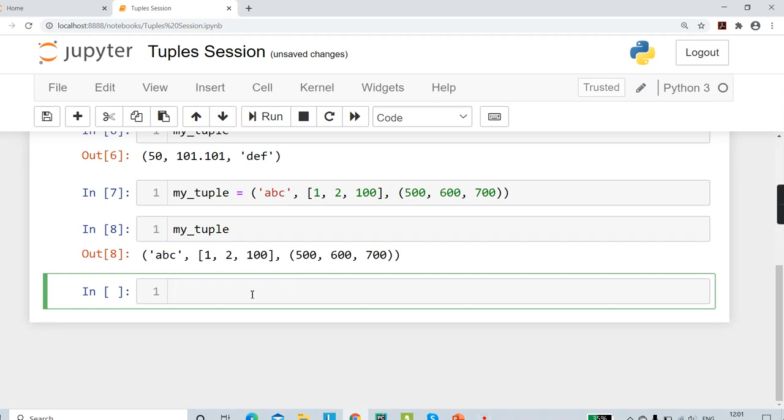Now, one interesting thing that you would see is what happens if we want to create a tuple with just one element. So let's try that. Let's say I create my tuple 2, and this time I'm only going to give it a single element ABC.